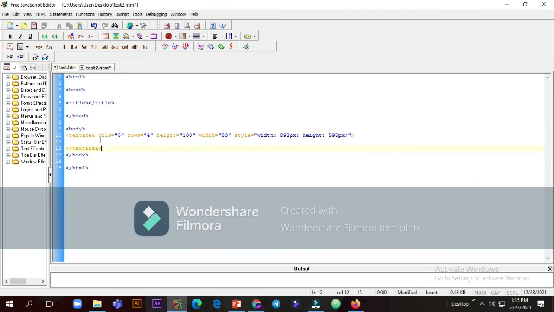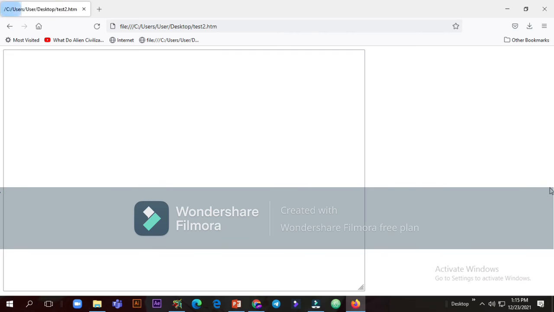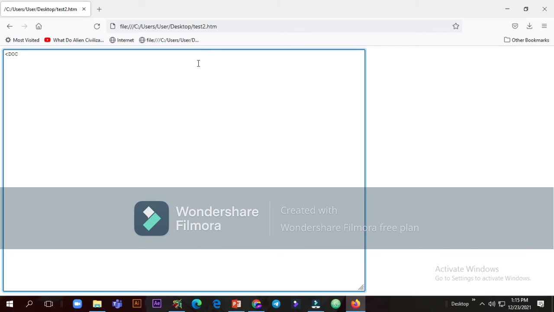Outer HTML. Paste, Control V, save, reload. Now we have our code editor. Doctype HTML, and there we go. We are finished.